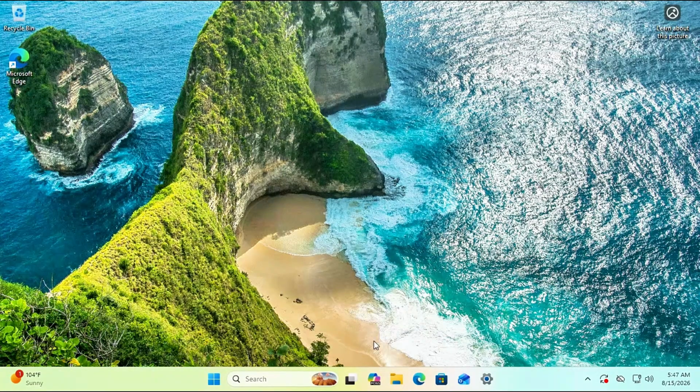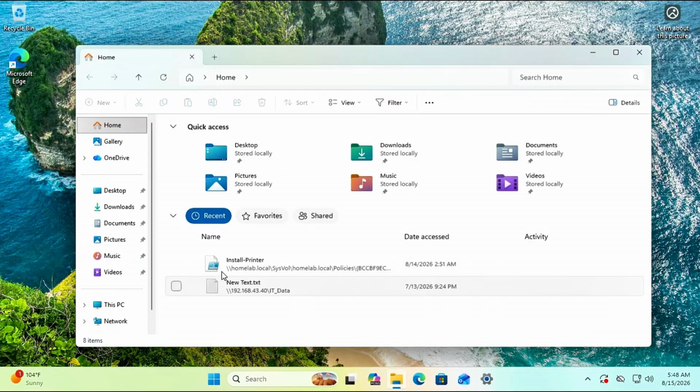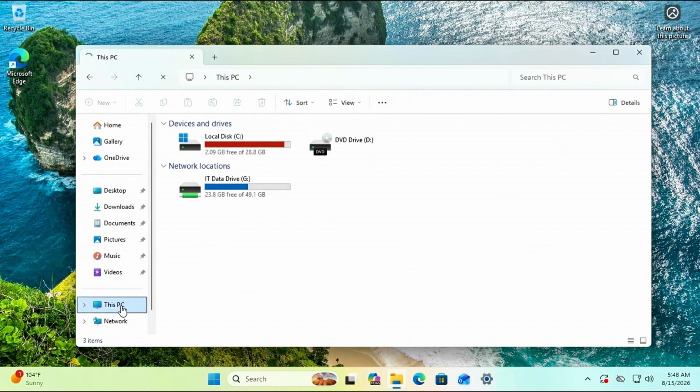Now open File Explorer and look for the G drive. It's automatically mapped to the IT data shared folder with a label IT data drive. This is the main result we wanted. Drive mapping using group policy preferences works perfectly. No scripts required.